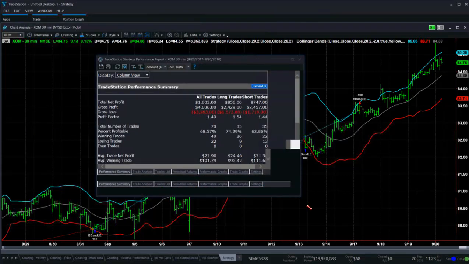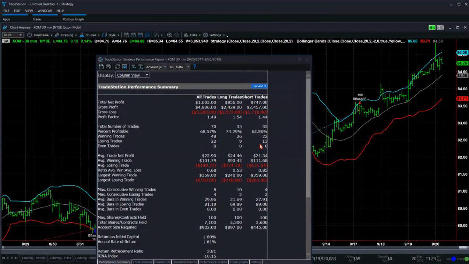And take a look. I'm just going to point out a few details of this report. For example, total number of trades, we have 70. In 1 year, it traded 70 times. 68% of those trades were profitable. If I had traded this strategy the way that it is right now, I would have made $1,603.